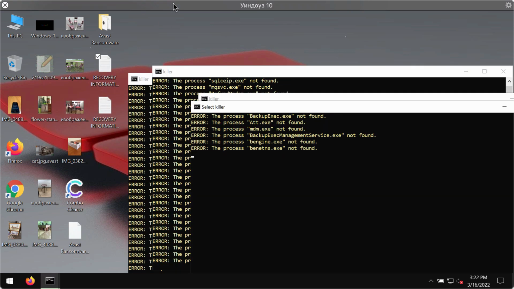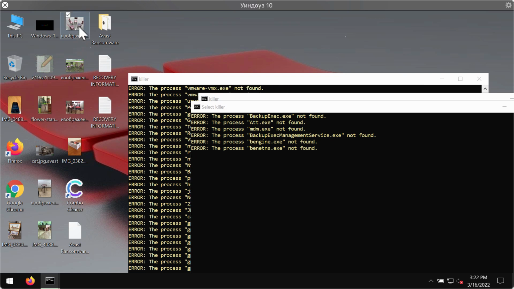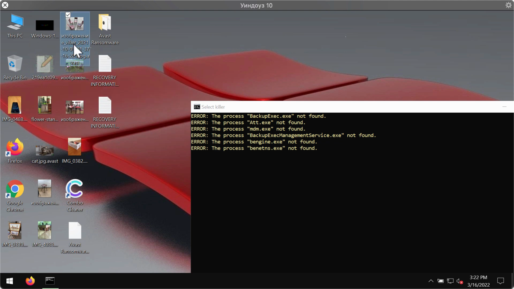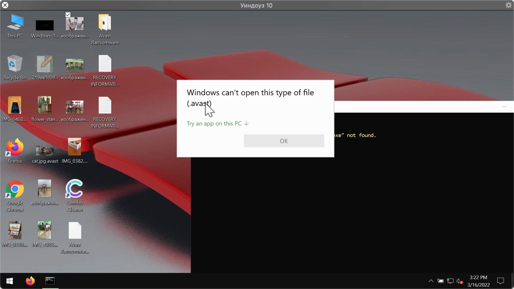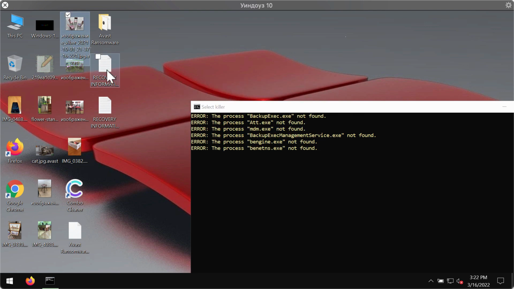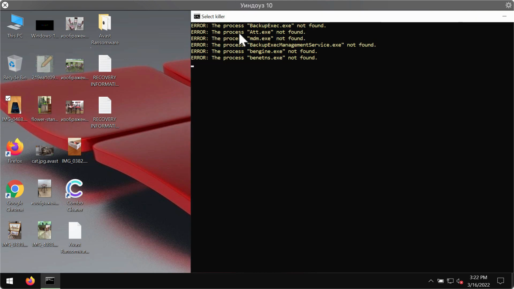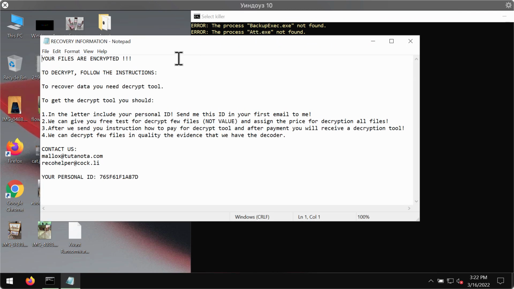And these are the results of the ransomware attack. You can clearly notice that the ransomware called Avast has encrypted the files, and now you cannot use your files anymore. When you open this specific file, you get a message saying that Windows cannot open this type of file with the Avast extension. The ransomware also places this ransom note mentioning that you need to pay the ransom for the file restoration, but you should not pay the ransom because this does not guarantee that your files would be recovered. So just don't pay the ransom.